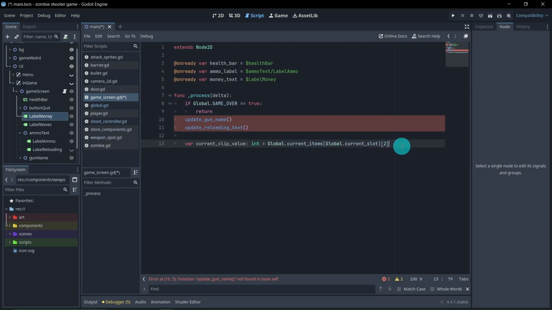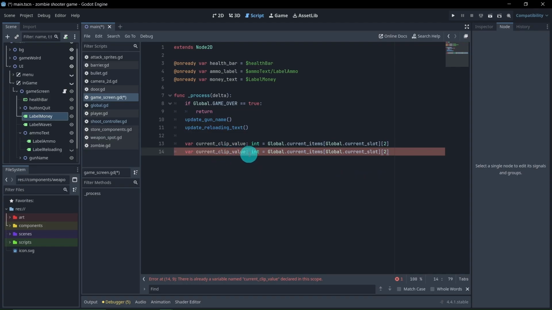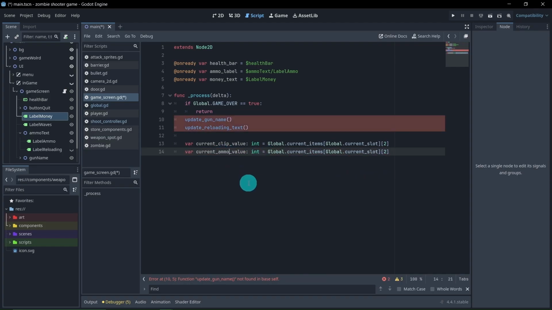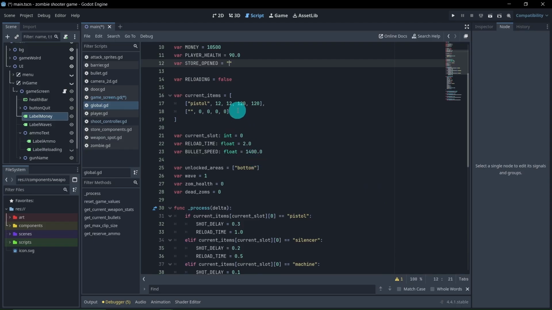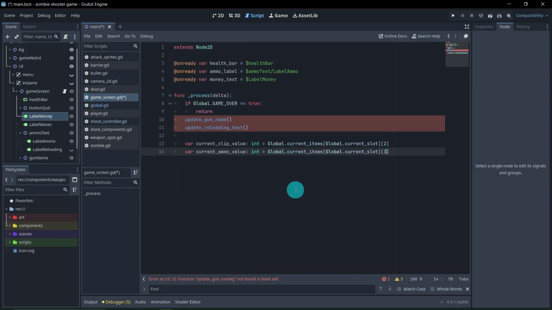So now we're going to need one also for our current available ammo in reserves. Let's just paste the same thing right below it and call this current_ammo_value. Then all we've got to do is change the current slot right over here to 3, which we know, going back into here, is going to be 0, 1, 2, and 3. This one is the reserve. Back in here though, let's continue on.